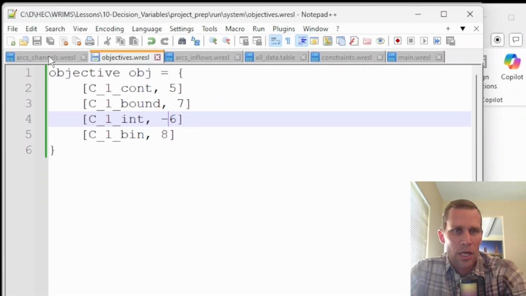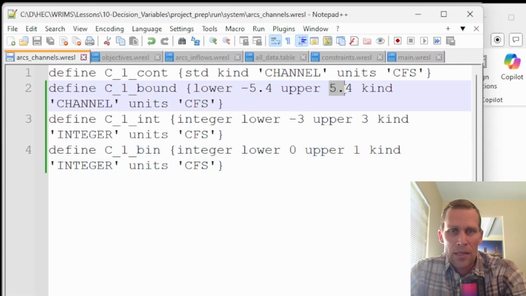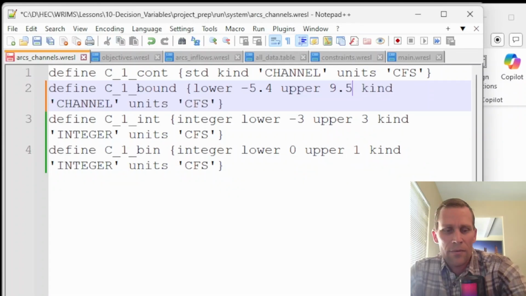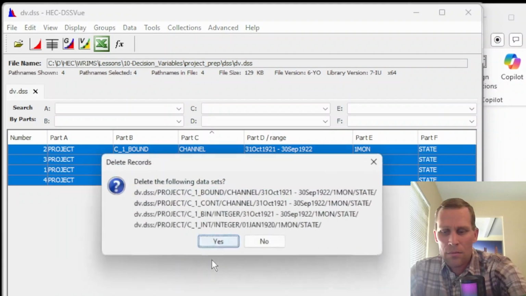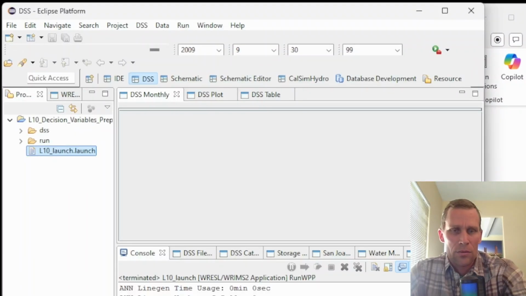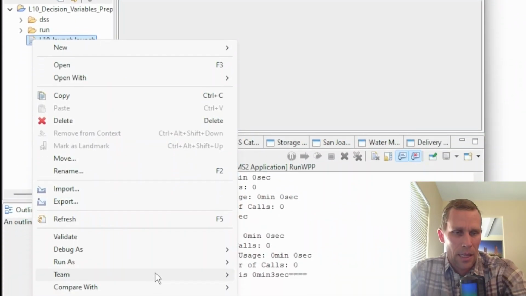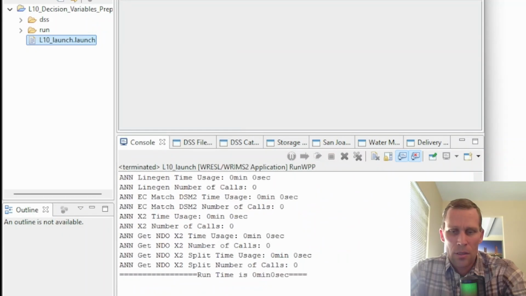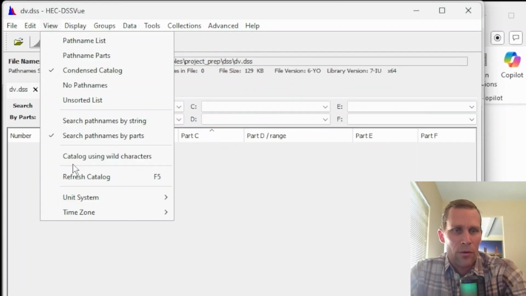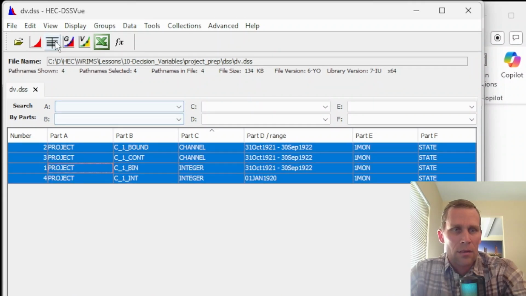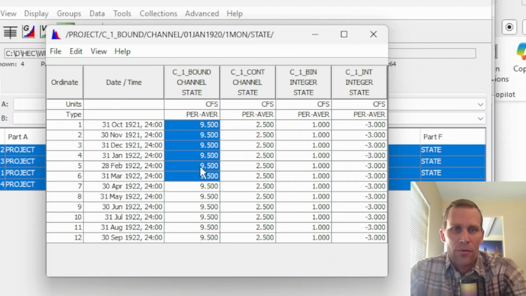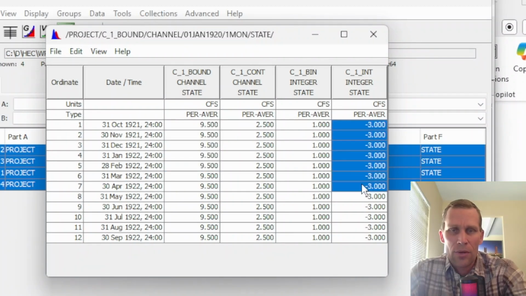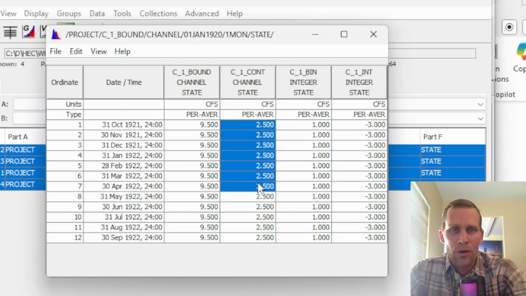I'm going to go to arcchannels.wresl, and instead of 5.4, I set 9.5, and then save. Okay, I'm going to go back to DSS and clear this out. Okay, so that's clear. Let's go to WRIMS now, and then right click and run as and launch. Okay, so that's good. And view, refresh catalog, select all, and then here is our table data. 1 through binary, 9.5 through C1 bounded now. Again, -3 through integer, and then 2.5 through the C1 cont.